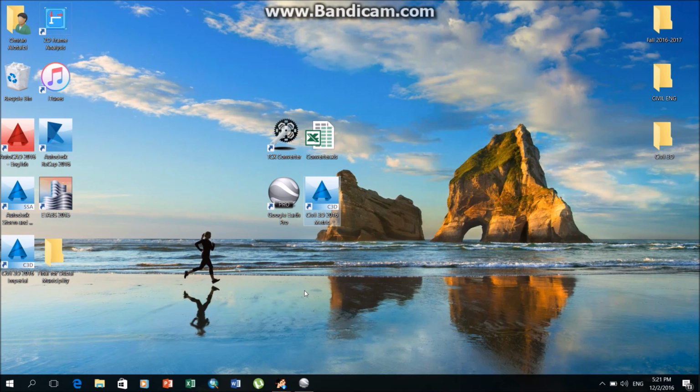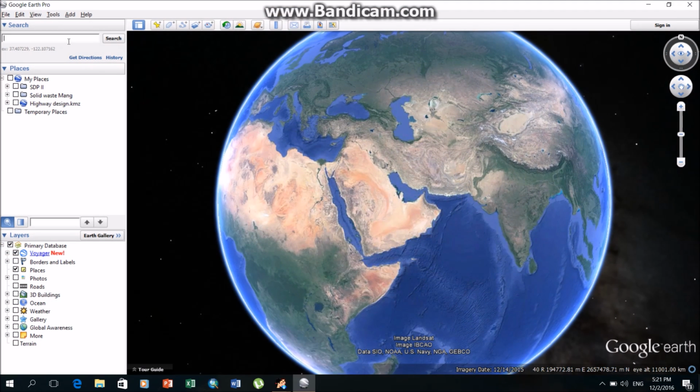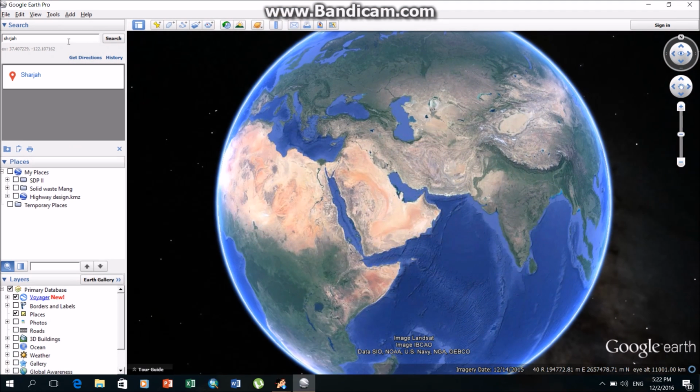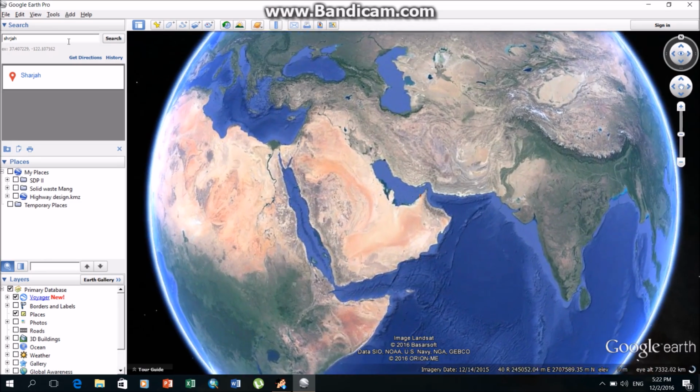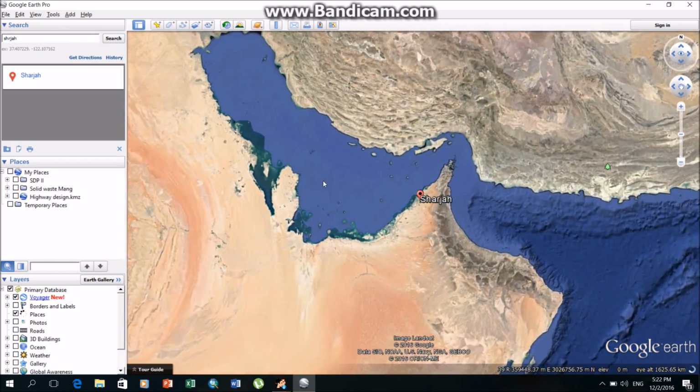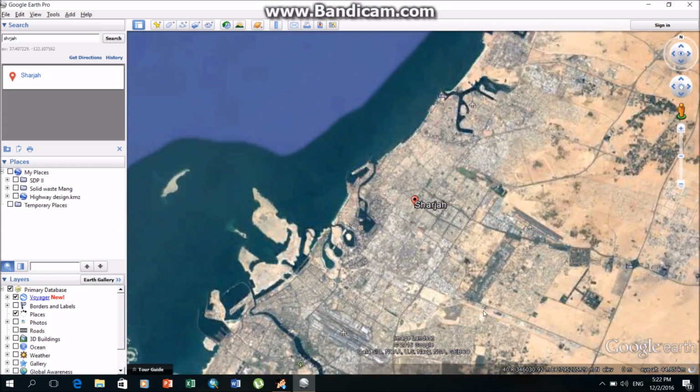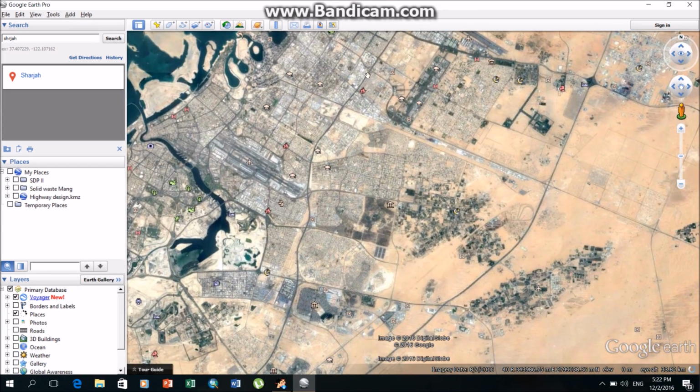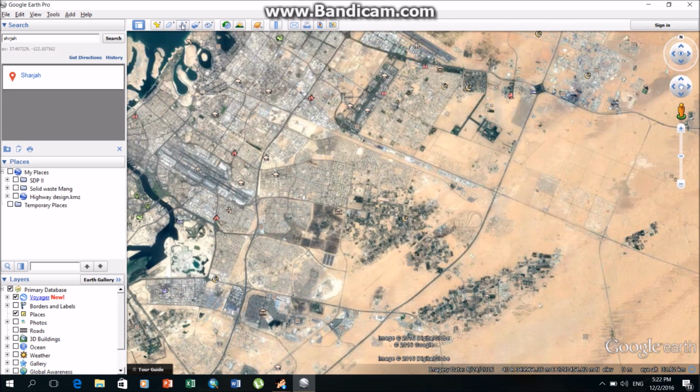First, we're gonna open Google Earth Pro and go to our area, which is Sharjah. Our objective is to design a highway that connects Sharjah with Dubai from Maliha Road, which you can see. Here is the area that we want to build. This is Maliha Road and this is Al Awir Road. We want to connect them with a highway of 3 lanes.